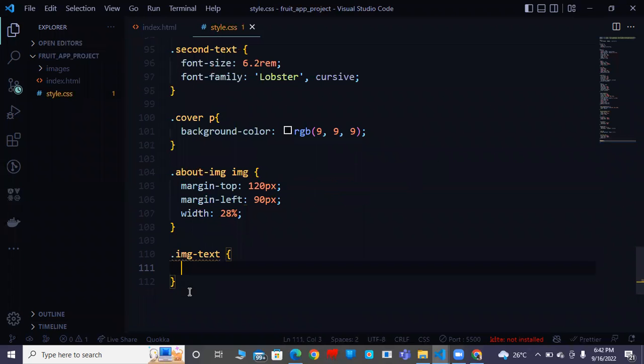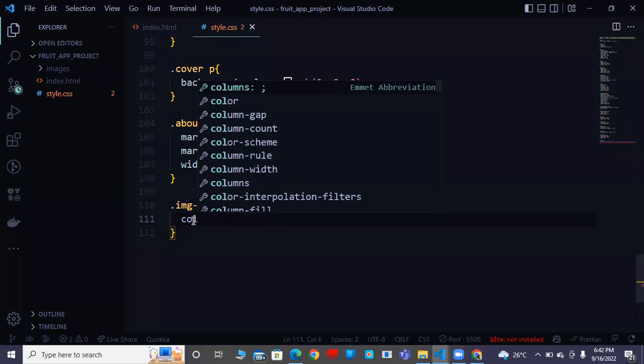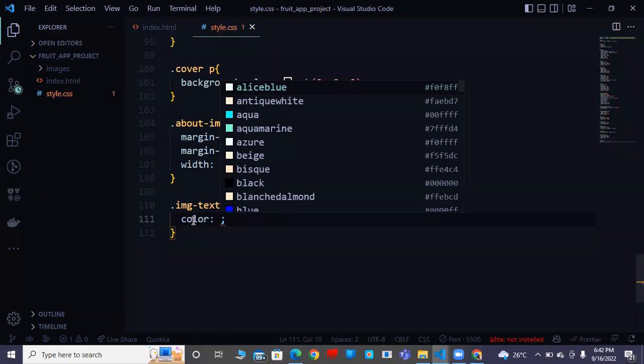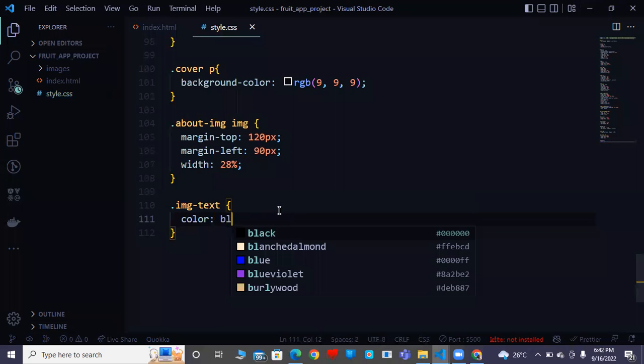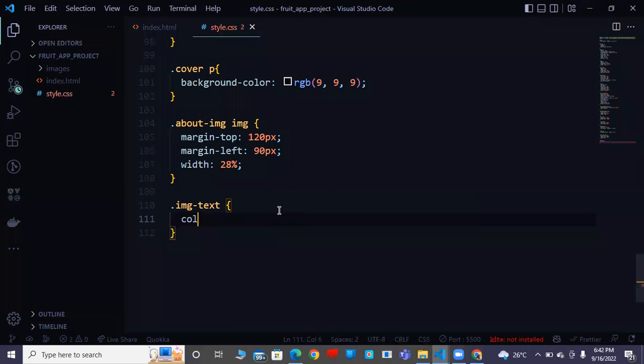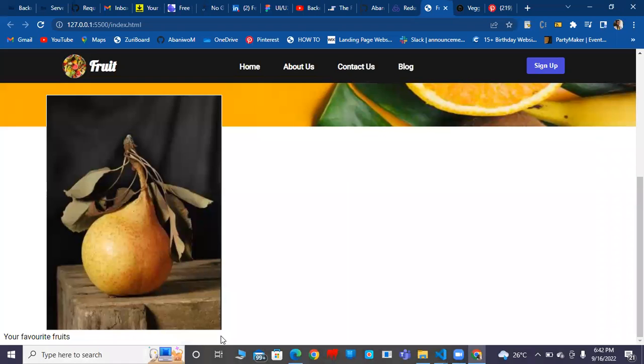So it's all about linking. CSS, you are linking it to what you have put in the HTML. So we'll give it a color of white because it's a black background so that it can show. Let's do black first so I can identify it. That's by default black. So you can see this favorite fruit here.